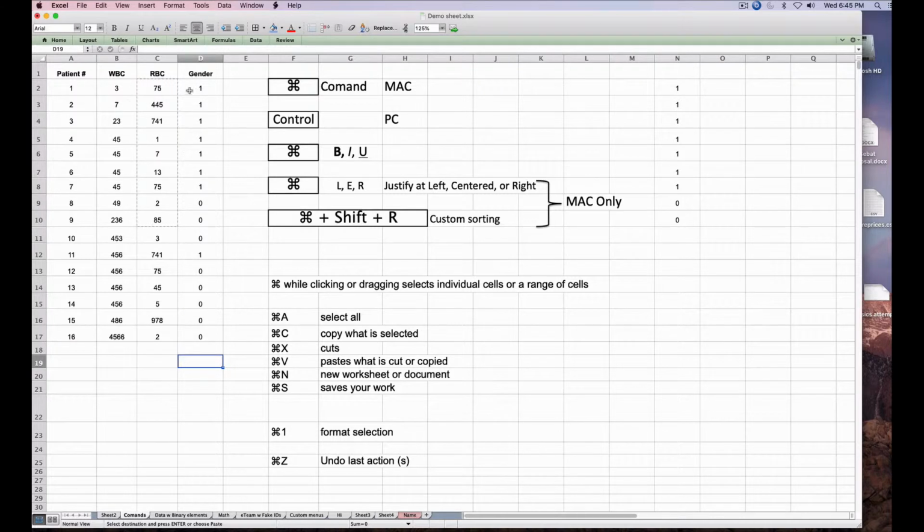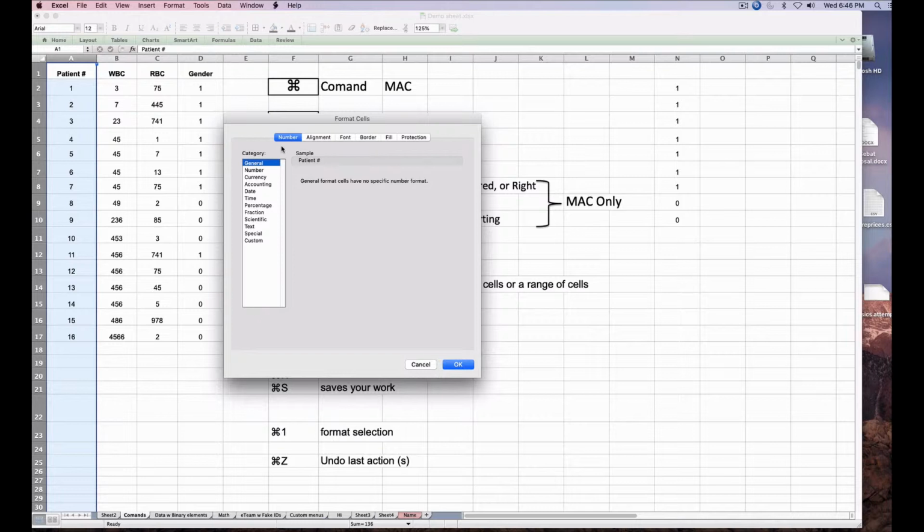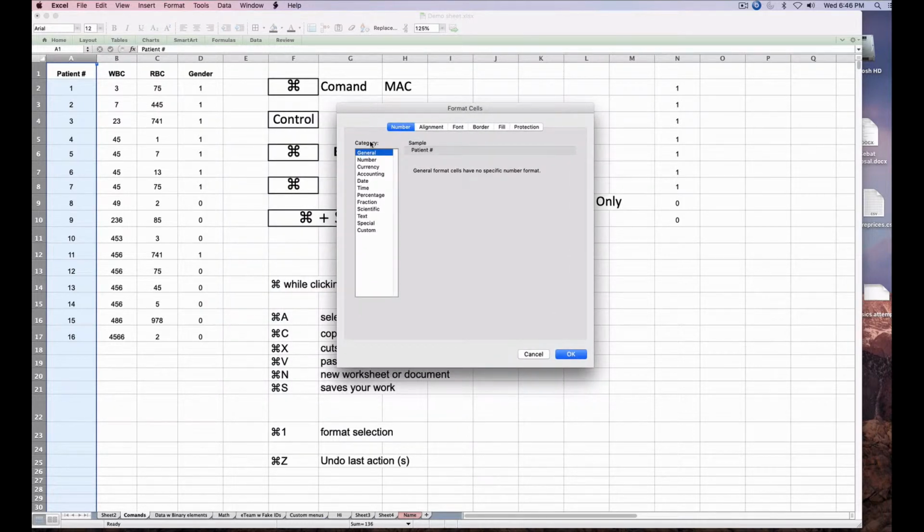Formats of cells are controlled by this command, command 1, and you're going to be using that a lot, so I'll spend a little bit of time on that one. So I'm going to push command 1, and this dialog box opens up, and this is where I tell the program how I want to treat values in that column, or I can select a row, and the same discussion applies.